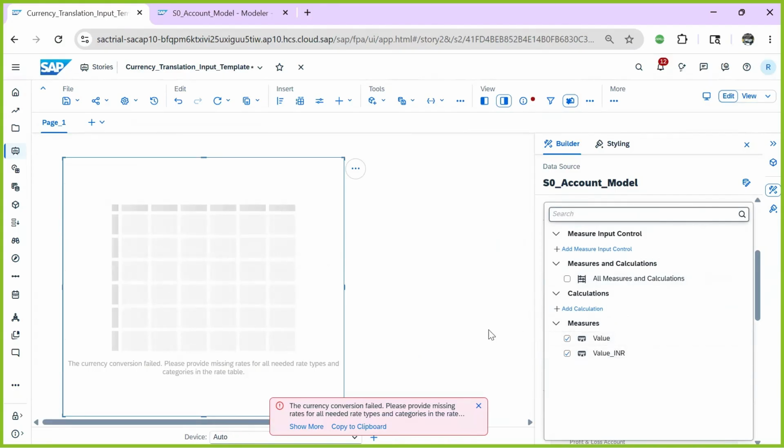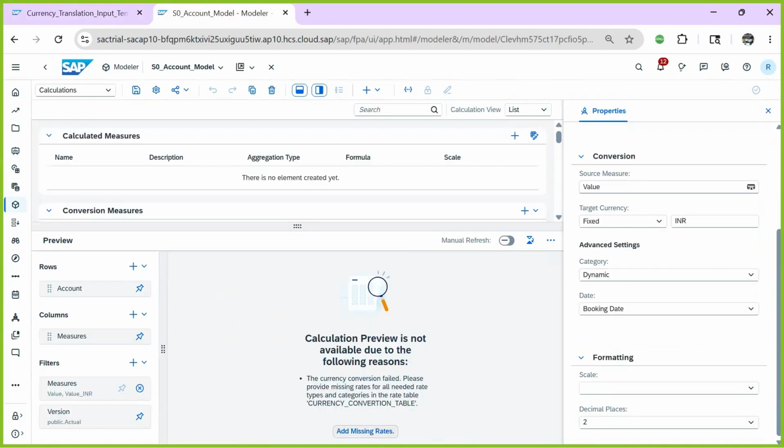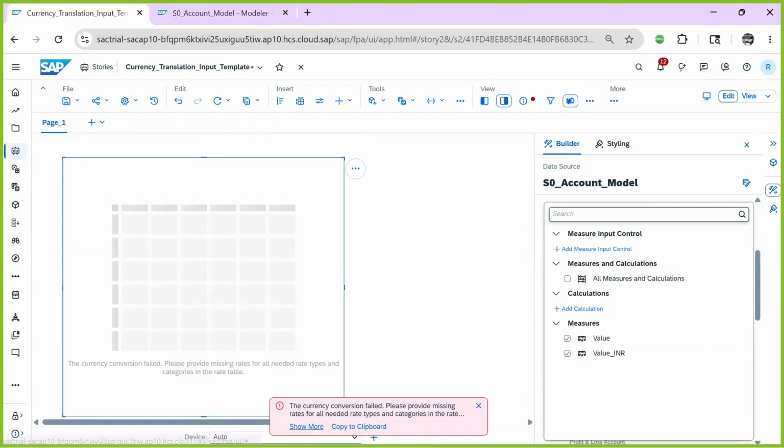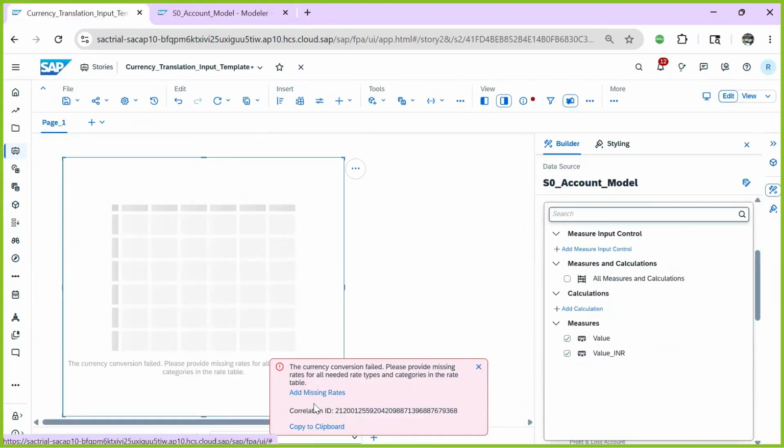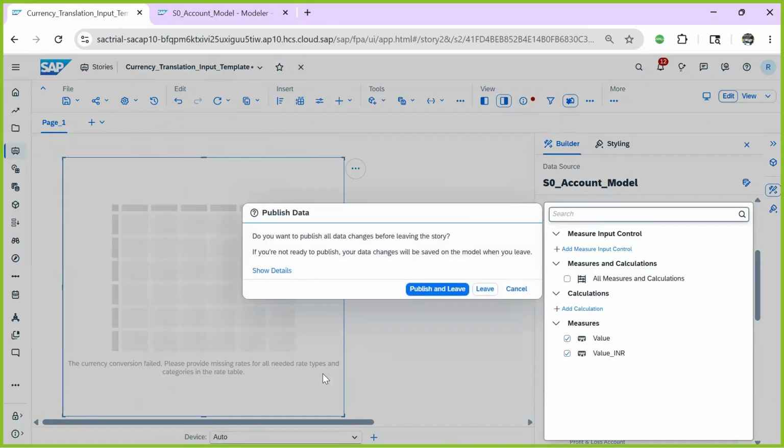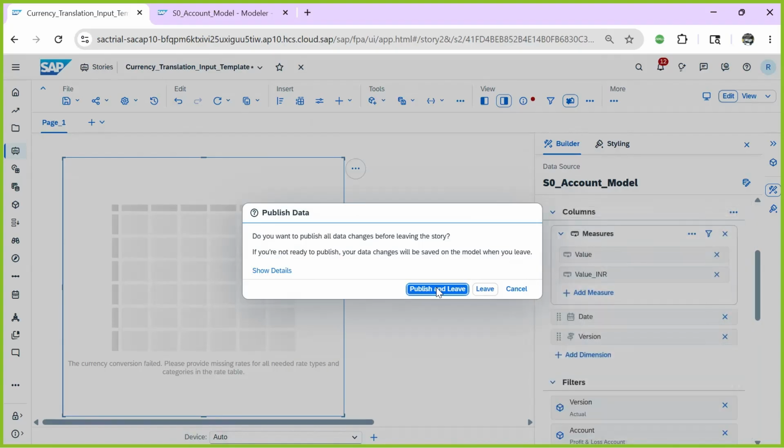So here we get an error telling that the rate for converting your USD to INR is missing. So in the model also, we are facing this add missing rates. So from here, if you click on show more, add missing values. Now, if you want to publish the values, then click publish and you can leave the page.